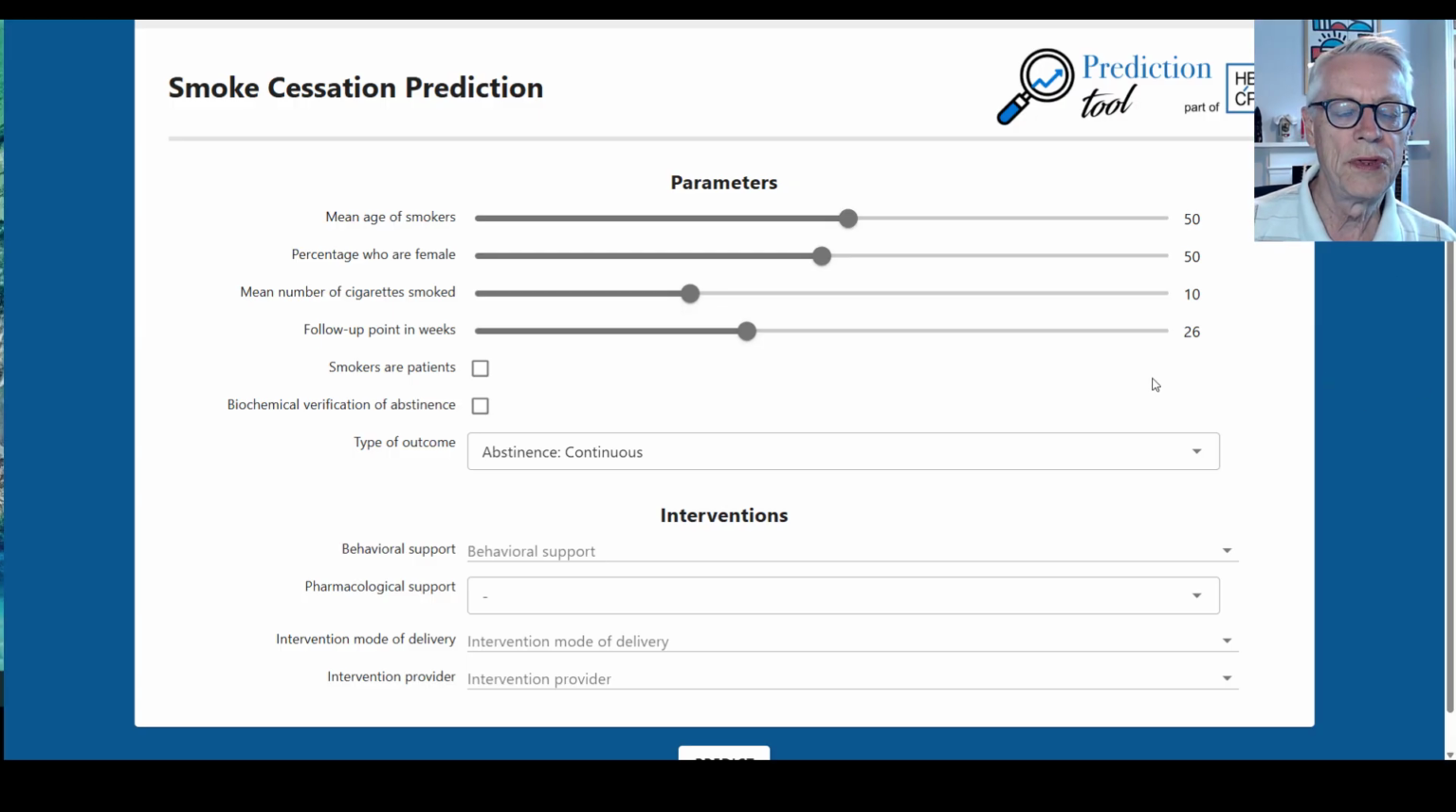With this tool, what you do is first of all enter information about your smoking population and other features of the study. So what's the mean age of the smokers? We set it as a default to 50. The percentage that's female, you can use this slider to make that go up or down. I'm going to set that back to 50. Mean number of cigarettes smoked per day is currently set at 10, but you can move it. And the follow-up point is by default set to 26 weeks, which is 6 months. But again, you can push that up or down.